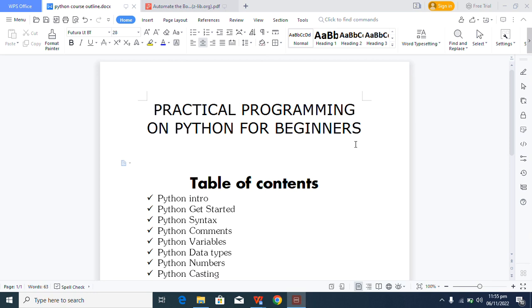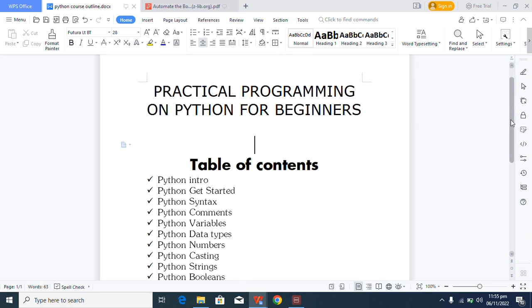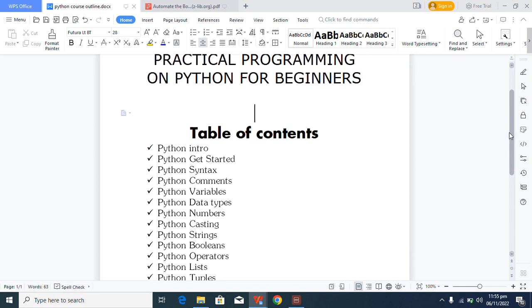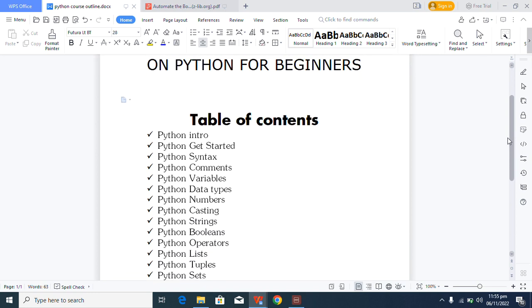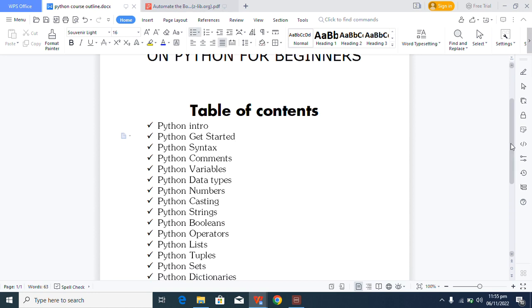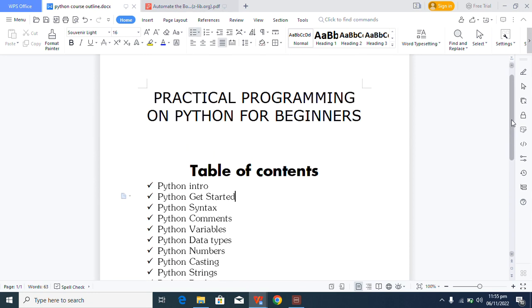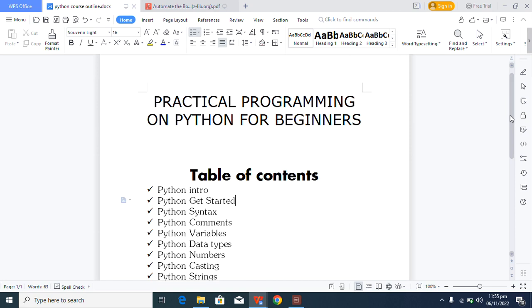The topic for today is a beginner class on practical programming in Python for beginners. So this is the course content, the table of contents for the course, because we'll be learning the Python programming language. Before then, we are talking about practical programming in Python for beginners, which is the same thing as coding.